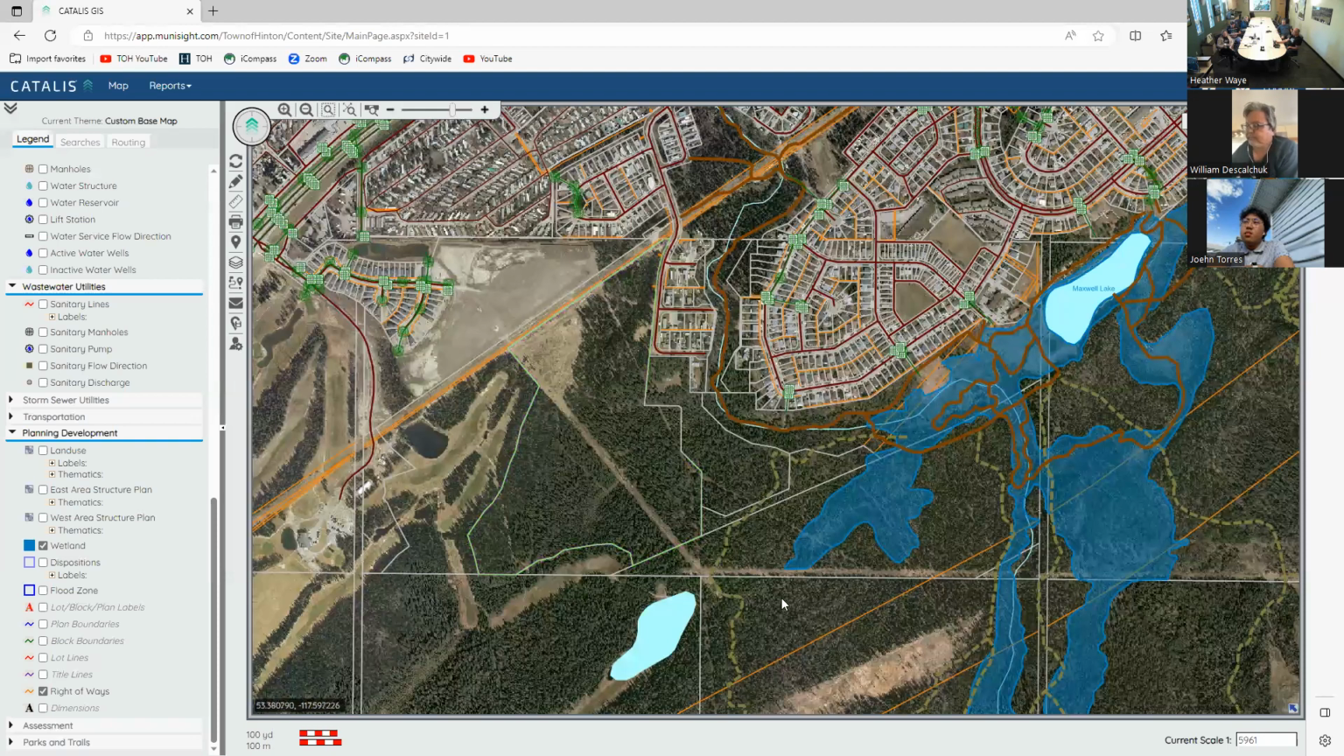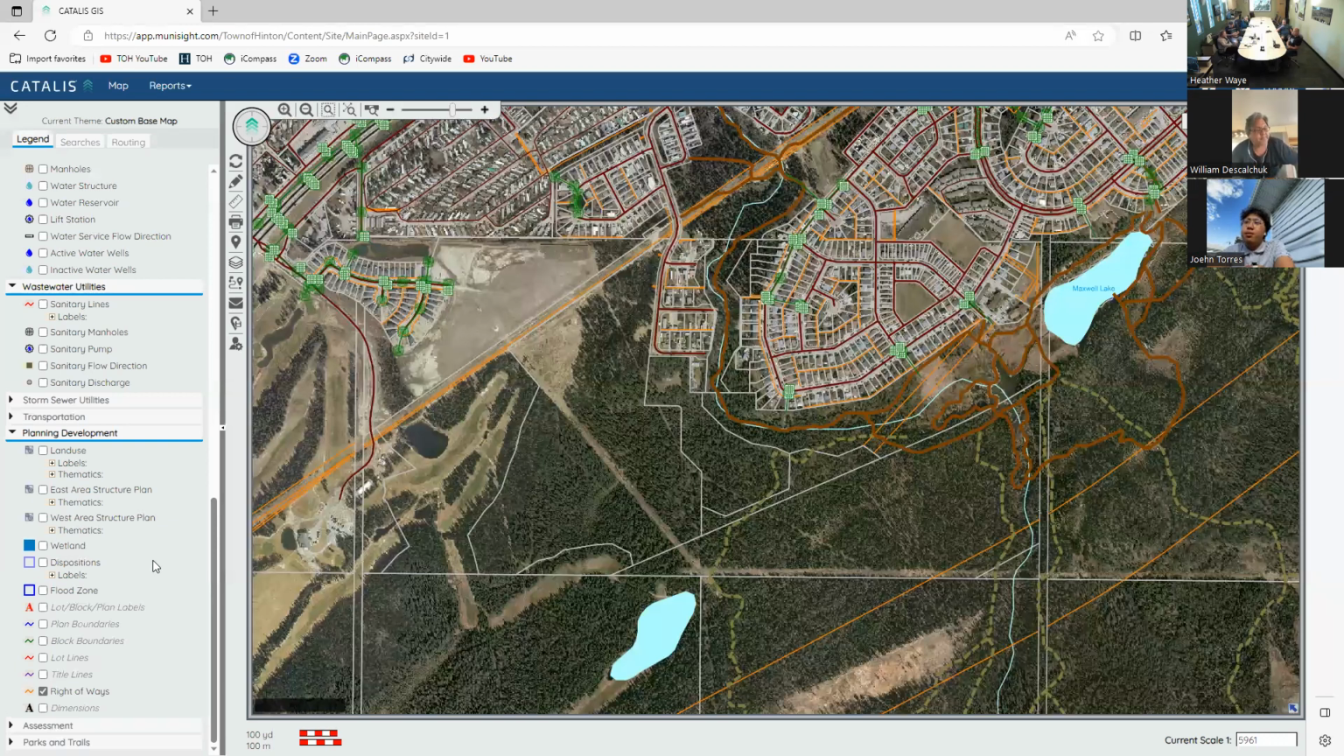Yeah, so that's what I wanted to show you, just the land ownership, what the area structure plan covers, where the wetlands are mapped on here, and now I could take any specific questions.